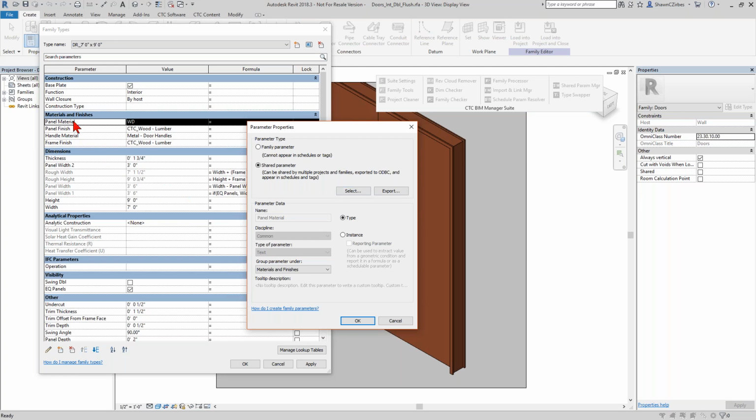I have to delete this parameter, destroying its data, and then come back and re-add a brand new parameter called panel material from my shared parameter file. That process is manual again, and it takes time, and I had to discover the problem in the first place. And there's plenty of other parameters in here that could be problematic as well.